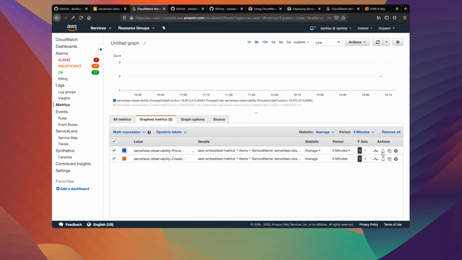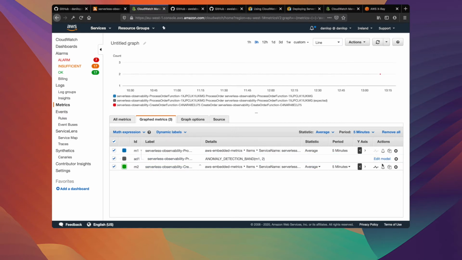So if you go here, you can click on this graph here, and this enables the anomaly detection for the first metric and now also for the second metric. And now the algorithm is starting to collect the information from the last 14 days. It's what CloudWatch stores automatically and building the model. And you can also build an alarm if you want.